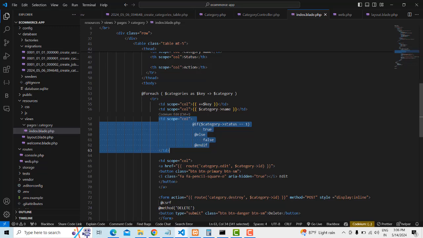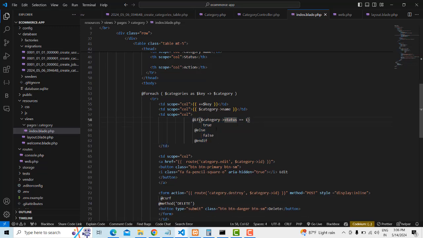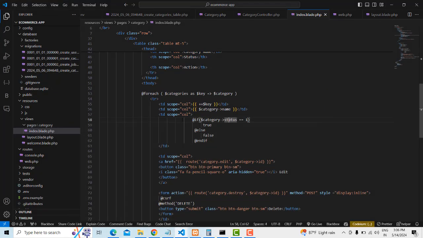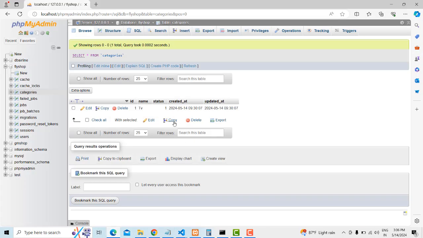After that, here you need a validation. You can't write category status only. Okay, so why are we putting the validation here? If it is a 1 it means it is coming as true. If it is a 0 it means false. So you write a simple validation here. If category status equals 1. Here status is 1 and 0. 1 means true, 0 means false.